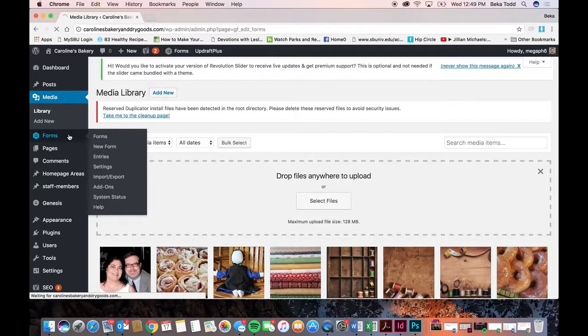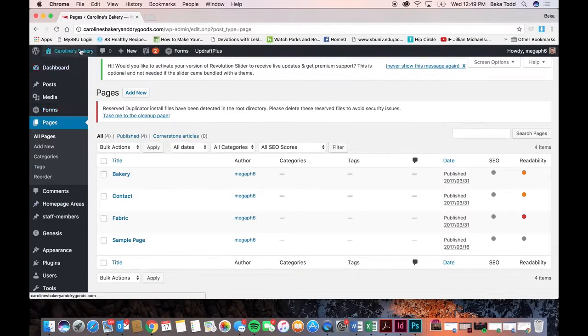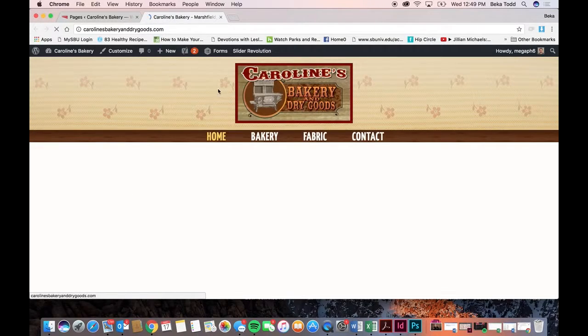Moving on to forms. Looks like you're not currently using any forms on your website. This is where you could have a contact us form if you ever wanted to make one, and if you decide you want to, we can talk about that at the time. But since you're not currently using that, we'll just move on to pages. I'm going to open another tab with your site in it here.